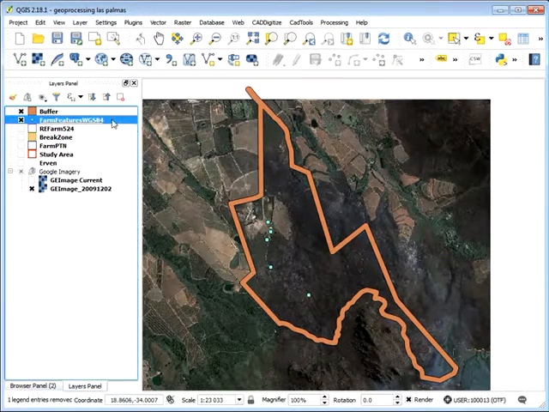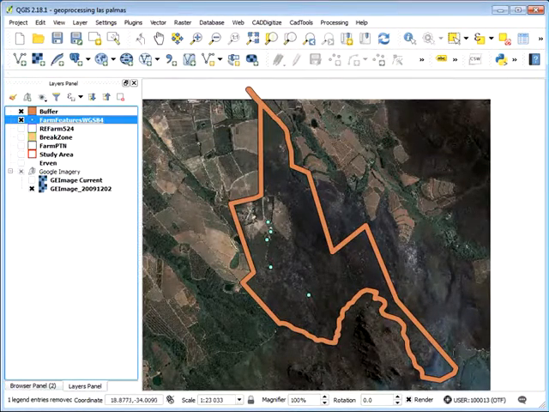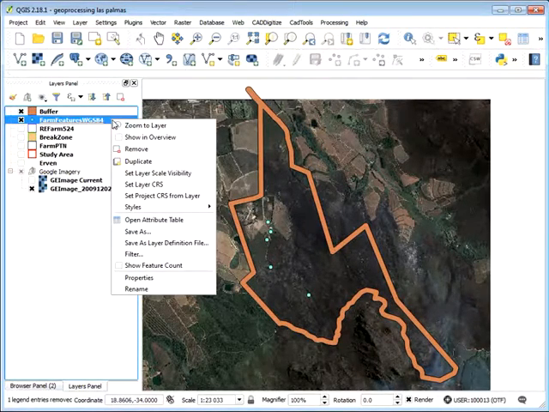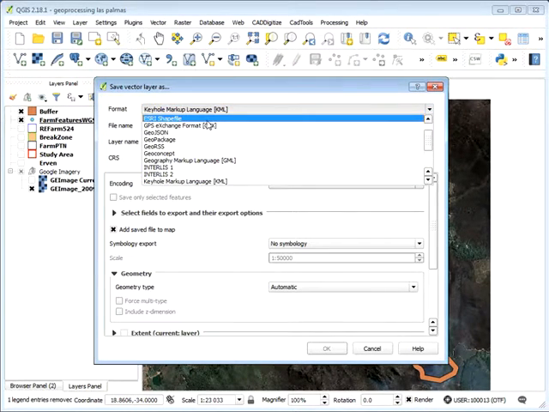So the first thing we need to do is convert this to a coordinate system that is relevant to our project, which is the Transverse Mercator LO19 WGS84 coordinate reference system. And to do that, we'll just convert this theme into a new shapefile and save it with the new coordinate reference system. So let's do that now. Right click on the farm features layer and select save as. Just make sure you select the right format, and we need to choose Esri shapefile.